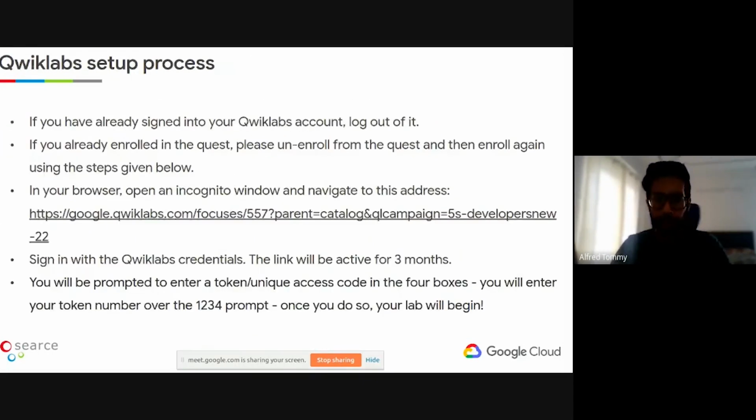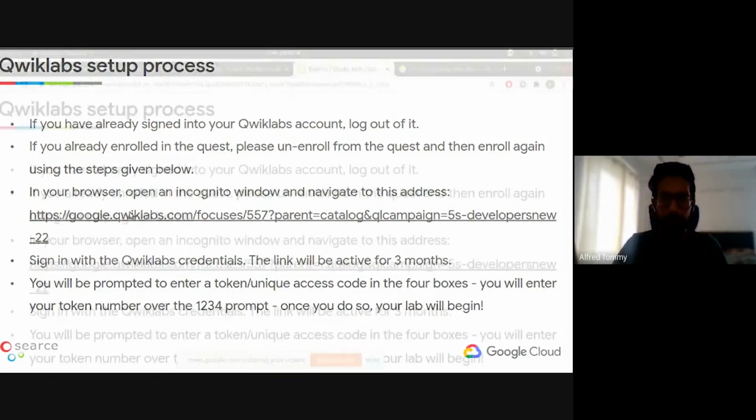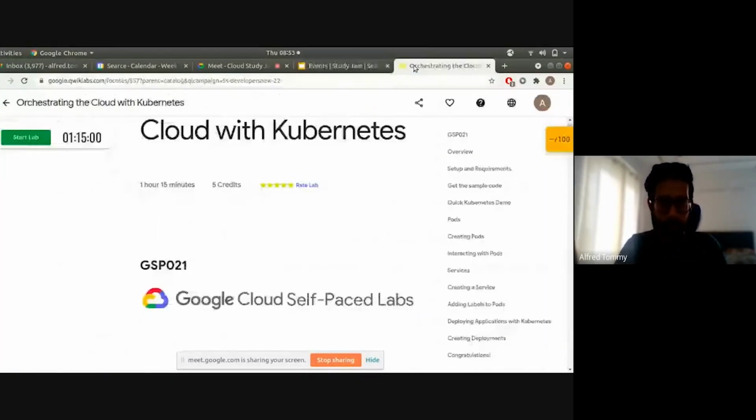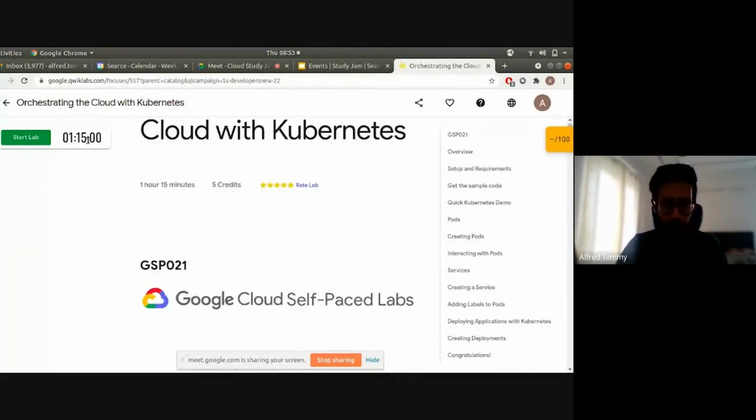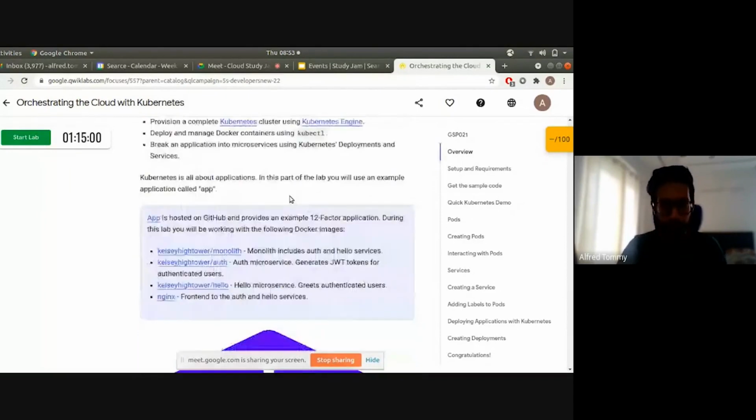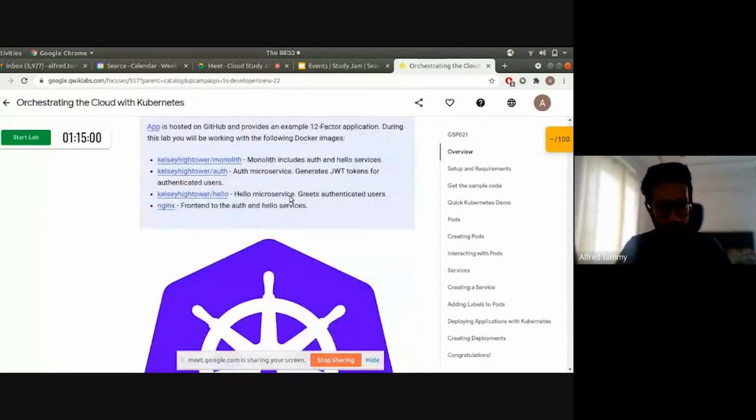Okay, let's move on to the actual Quick Lab. I'm sure most of you must already be familiar with the process of signing into the Quick Lab. You must have received an email about that. So the first thing you want to do is follow along with me, right? You want to open the link that's given here. So this should take you to the study jam, Orchestrating the Cloud with Kubernetes. Everyone, please follow along with me, okay? We're not going to start the lab just yet. I want to just cover a bit of the theory before we get into the actual lab itself.